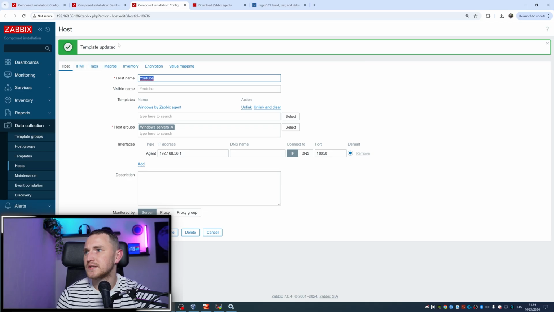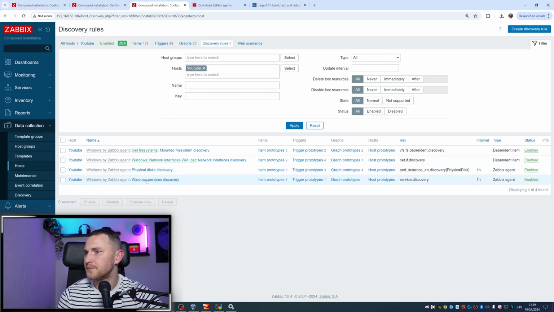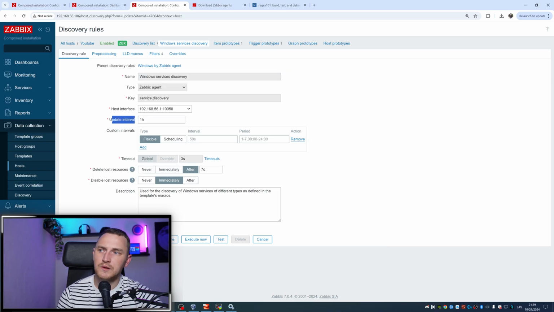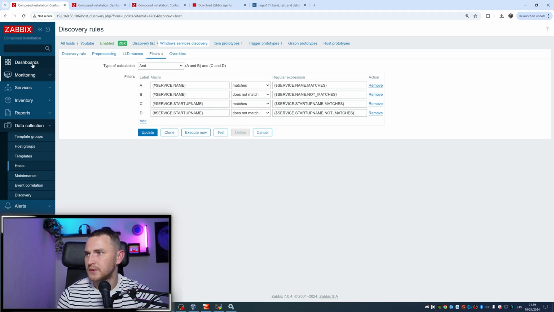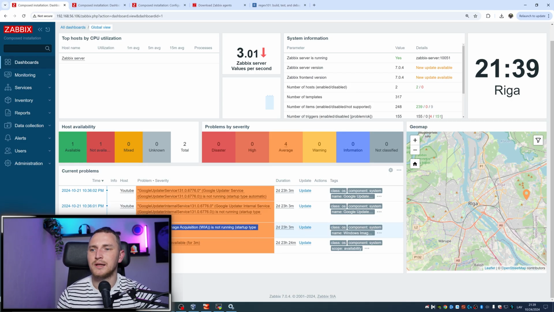The next discovery cycle happens by default every 1 hour, if I am not mistaken. We can check it here: discovery, Windows services, update interval 1 hour. After 1 hour, Zabbix will not discover the service named STISVC anymore, and the items and the triggers are going to be deleted from Zabbix, and you will never see this problem again.